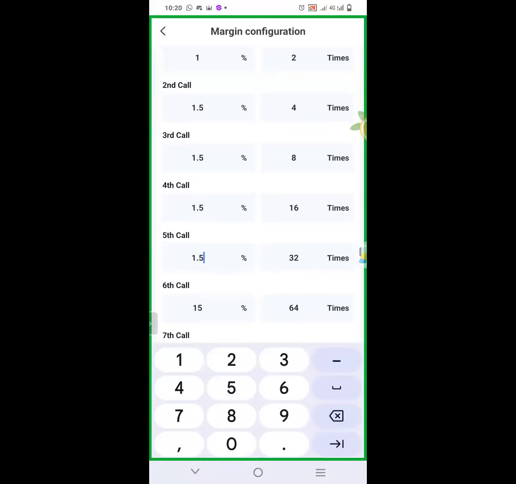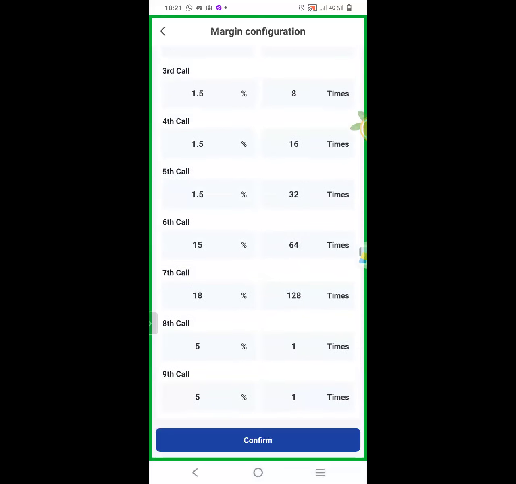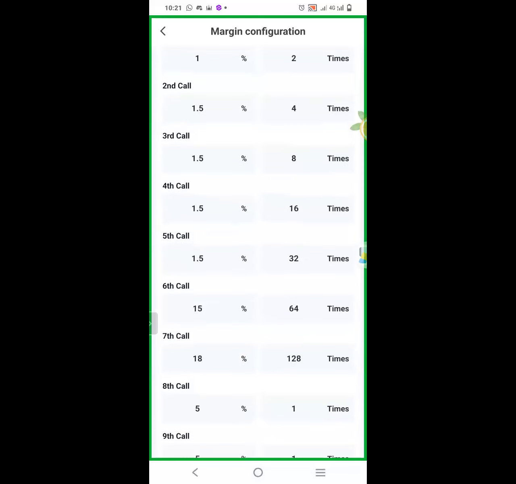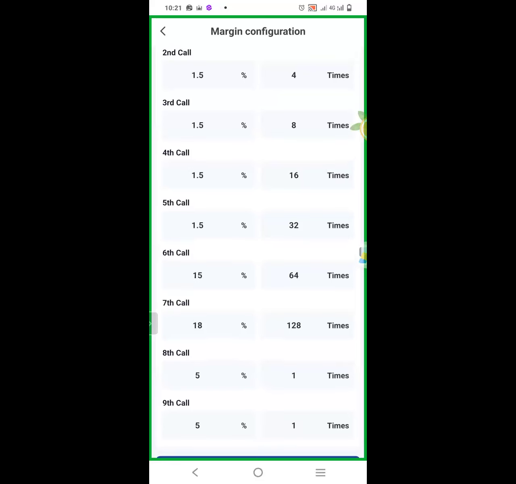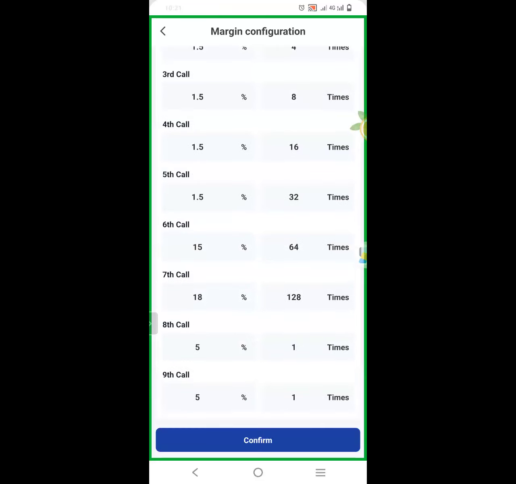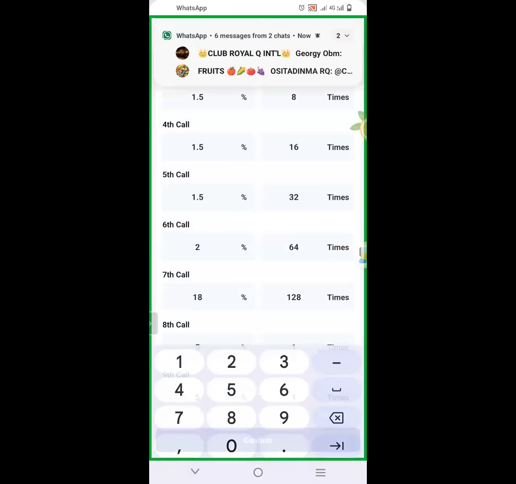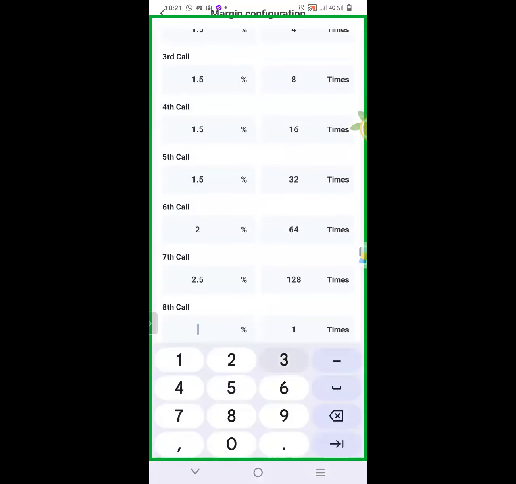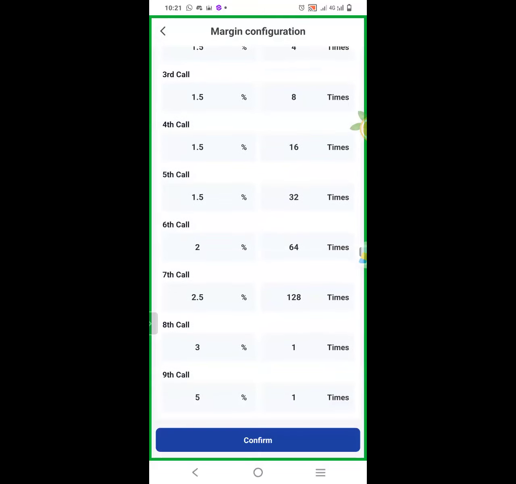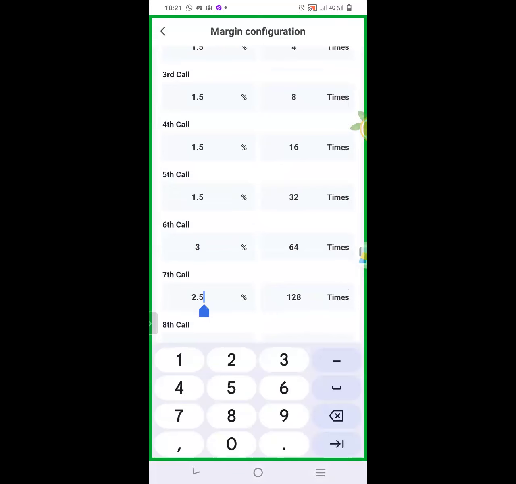And the earlier you go to purchase margin call 5, the better if you start making profits from short sales. So from margin call 6 upward, I'll be putting 2. My percentage will now be increasing. In fact, I'll put 3.5.